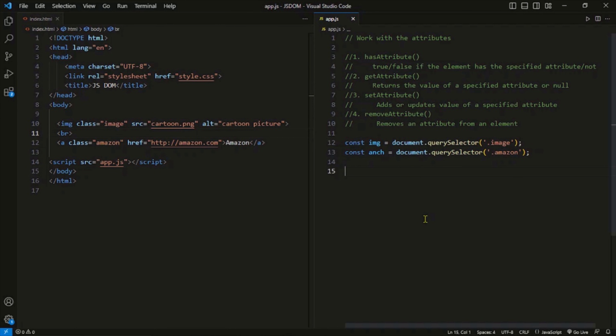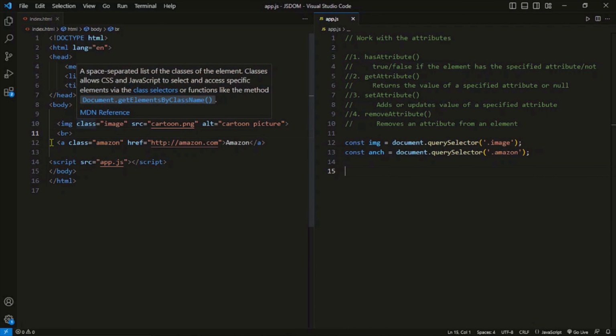Attributes are the values that contain extra information about the element. In addition, attributes enhance the functionality of the elements, right? So they are used to add extra information to the tag or to enhance the functionality. For example, I've got some HTML with an image element and an anchor element.